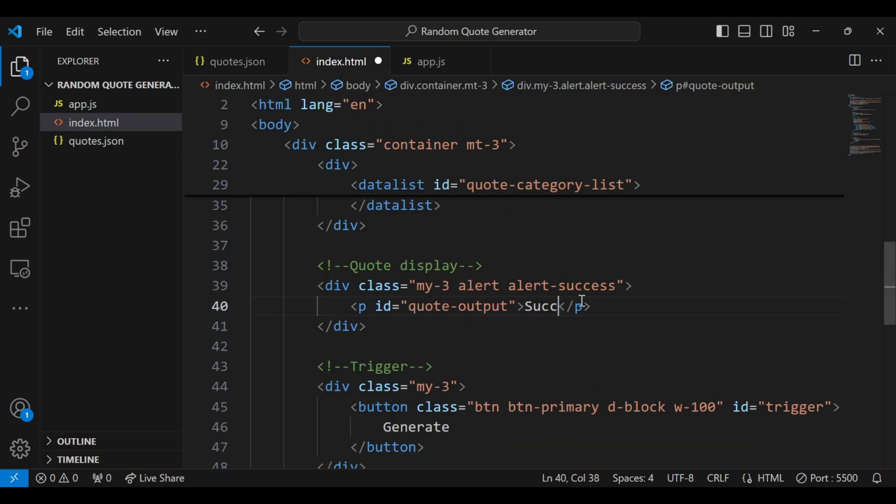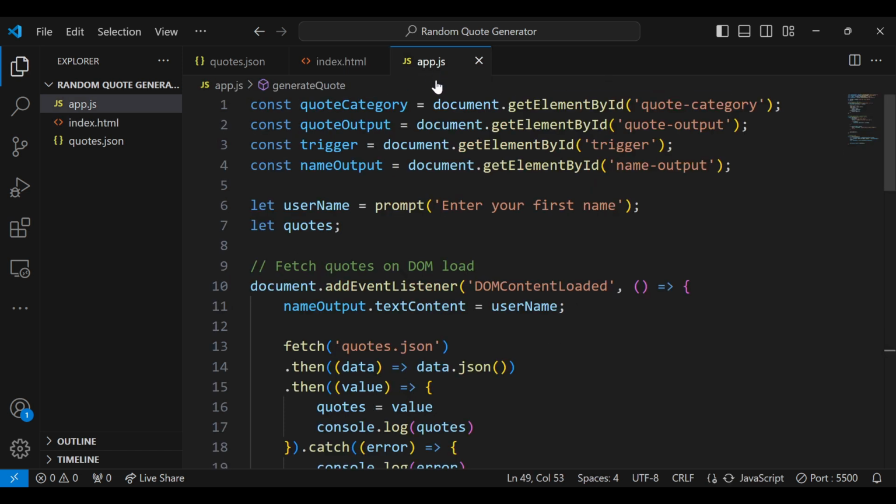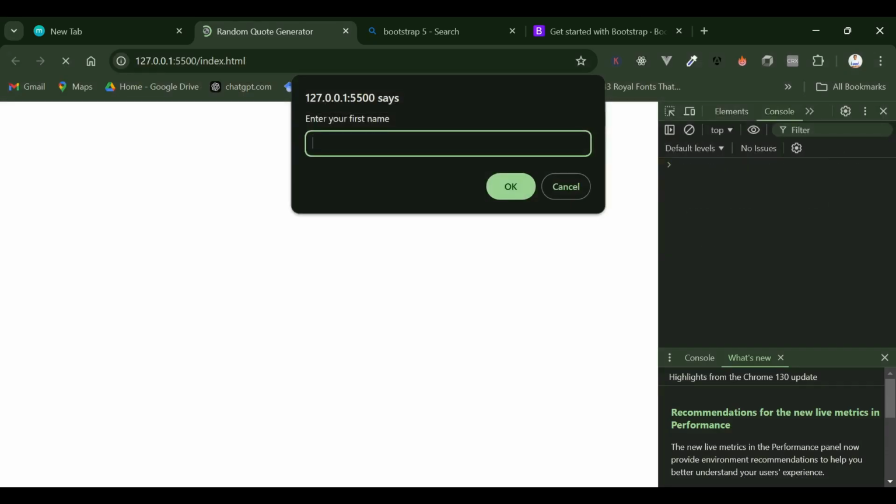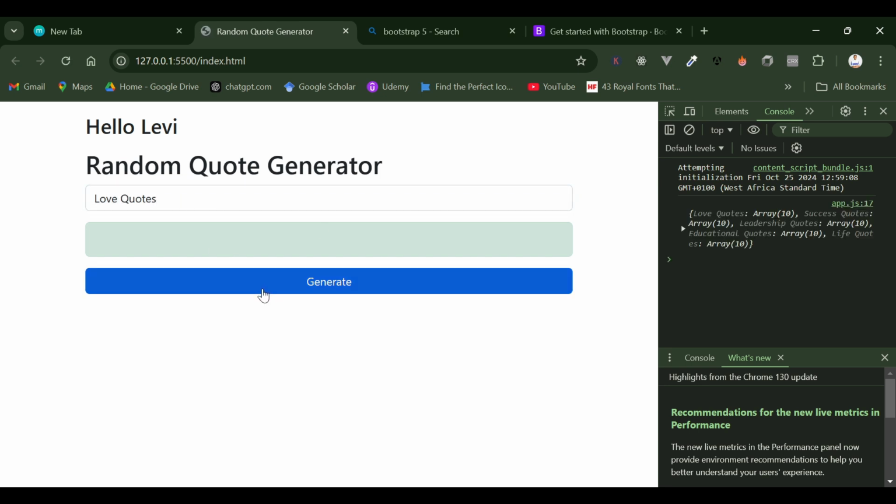Quote output. We can remove this now because it's going to be dynamic. Quote output, and yeah, we're selecting getElementById. We're generating it. So I think we should just log, for debugging purposes, randomQuote and let's see the value of randomQuote. So we are not getting the value of randomQuote even when we click. Let's see why.